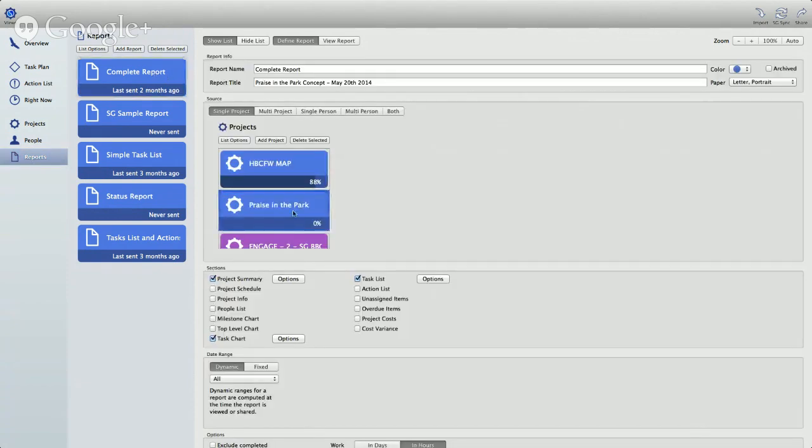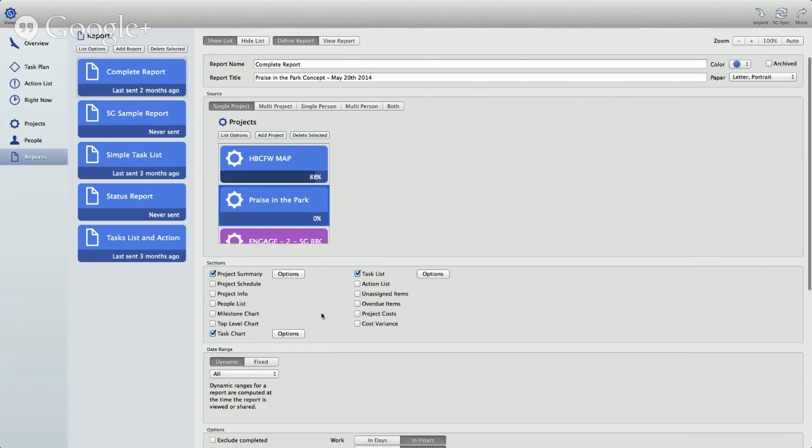I'm going to go ahead and choose our Praise in the Park event, and just so you can see this. Now, on the Pro version, you have a lot of detail here. So I can do a report name, report title, I can do a single project, a multi-project report, a single person report. I love this. I can just print out the task list for one person. Even if it spans over multiple projects, they can get their task list. Extremely, extremely helpful.